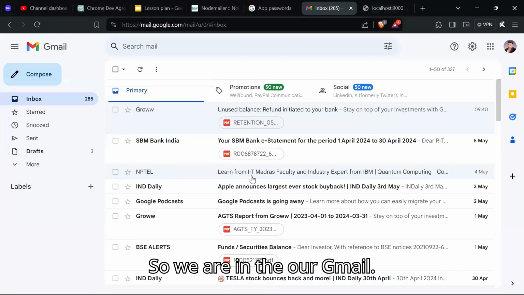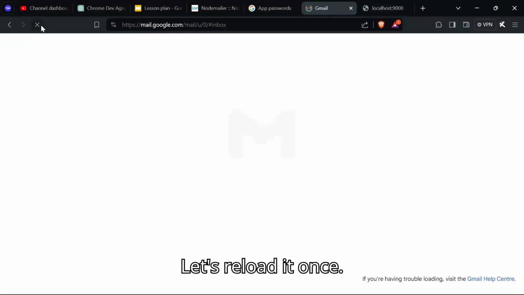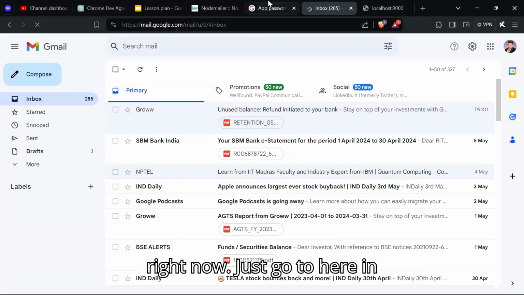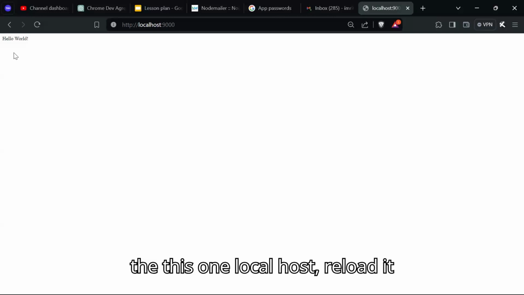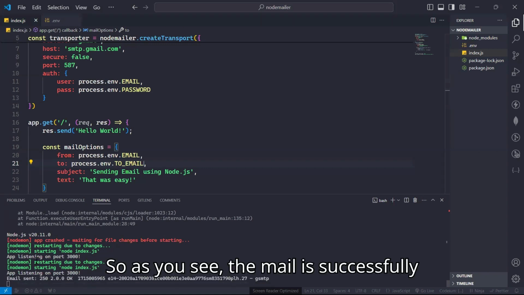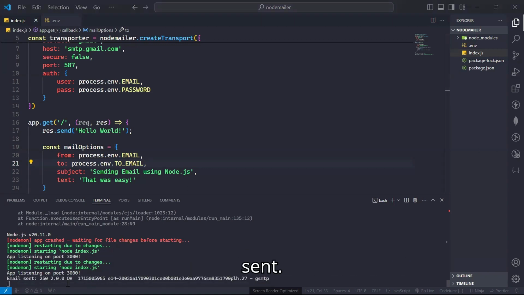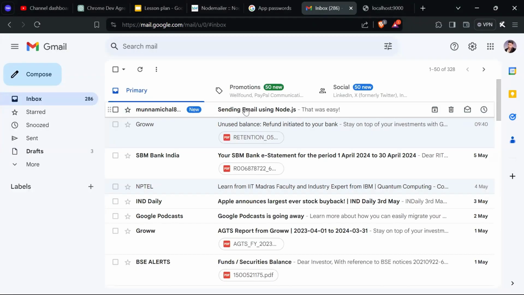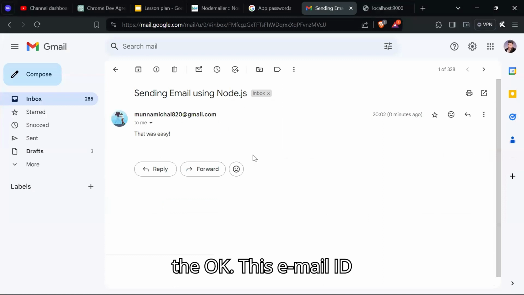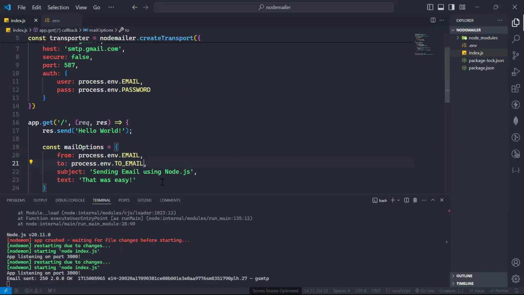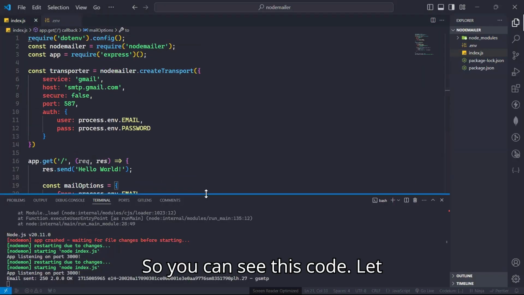So we are in our Gmail. Let's reload it once. As you see, we do not have any email right now. Just go here to localhost and reload it once. As you see, the mail is successfully sent. Let's see, we are getting the mail from this email ID. So you can see this code.